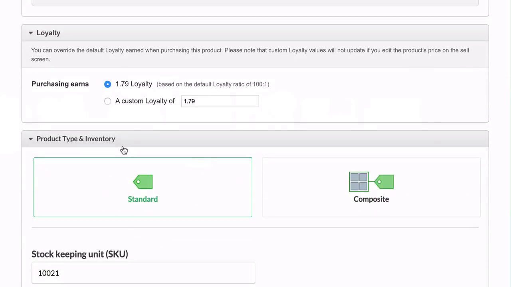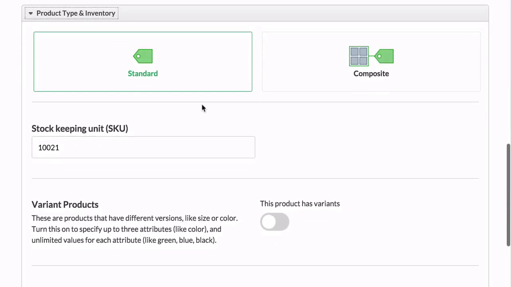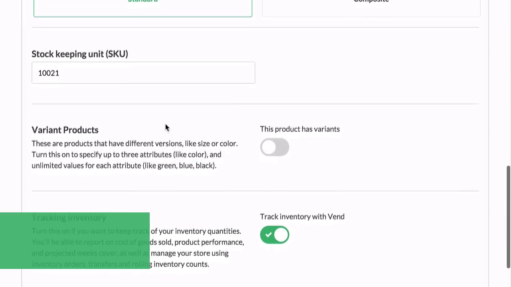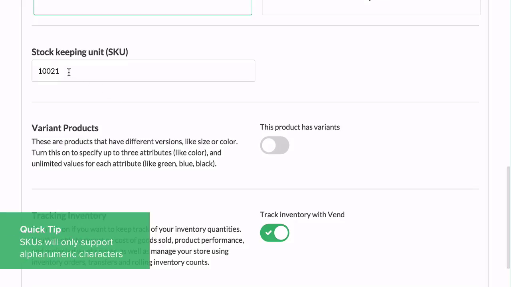We can see the loyalty option has it set to a certain value based on our store-wide earning ratio. I'm going to change this to $2 for this product as an incentive to sell more from the get-go. There are two types of products, standard and composite. We have the option here to change the stock keeping unit or SKU, if required.